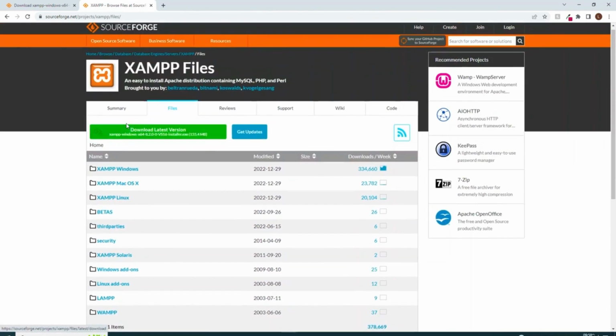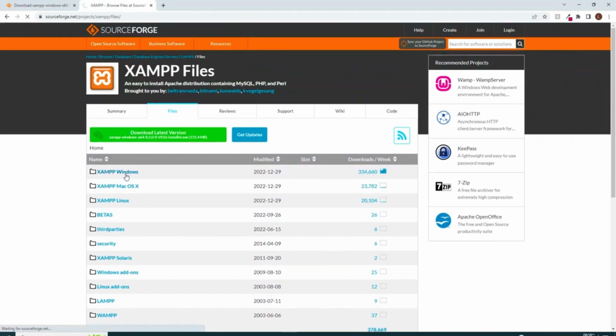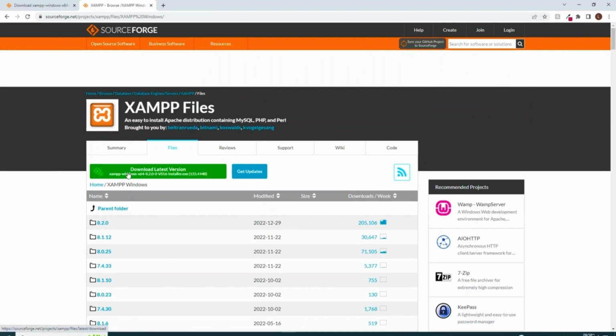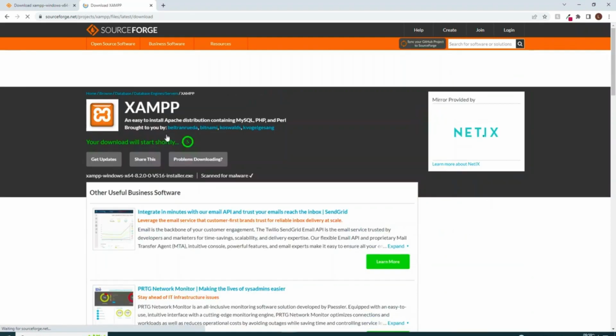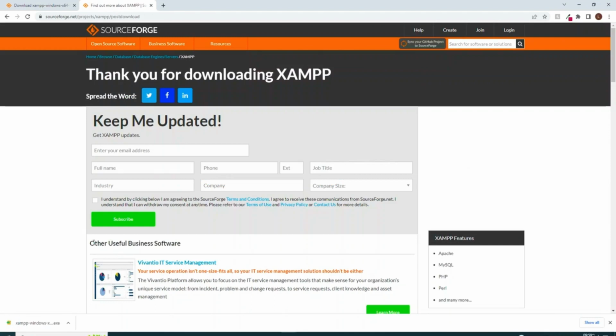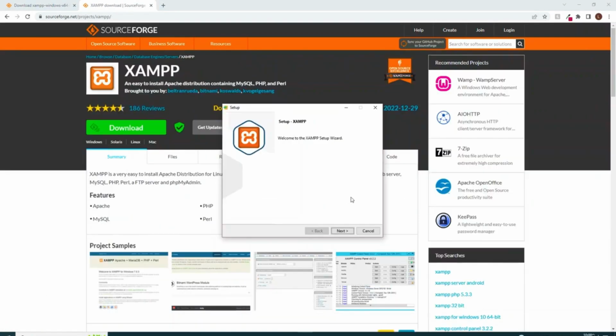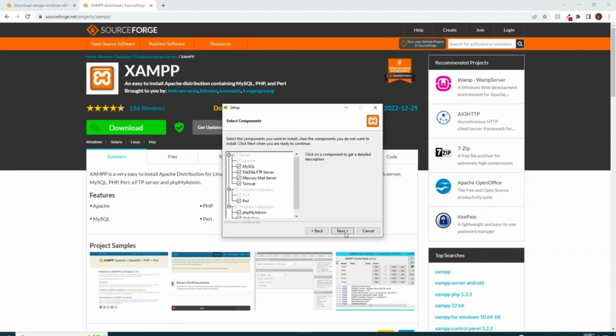So here is XAMPP Windows. Let's just click that. And let's click download latest version. And there it goes. Alright, so once that's downloaded, just click it to start the installation process. And here we get to the setup wizard, so let's click next. And then here at the select component window, it's important that we have Apache, MySQL, PHP and phpMyAdmin selected. The rest of these are optional.